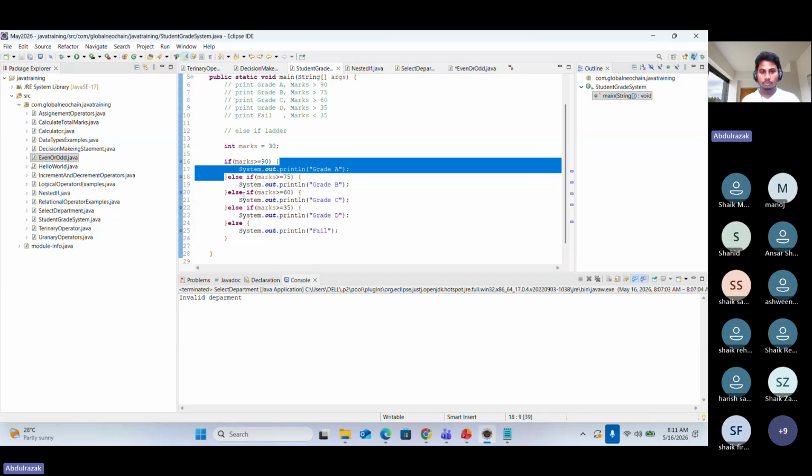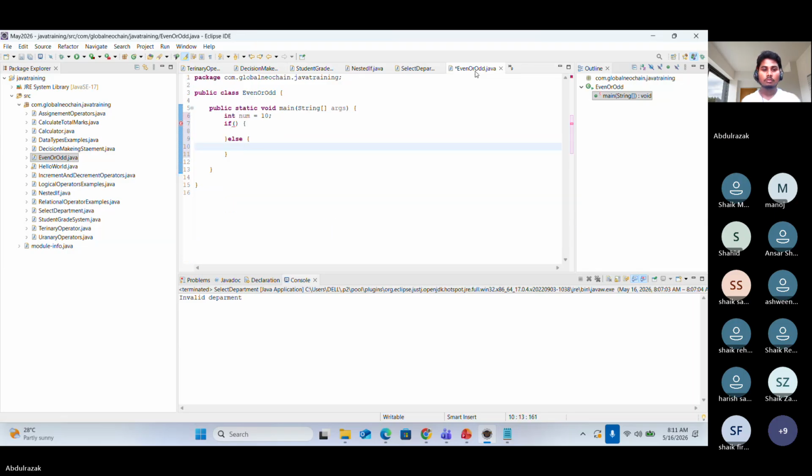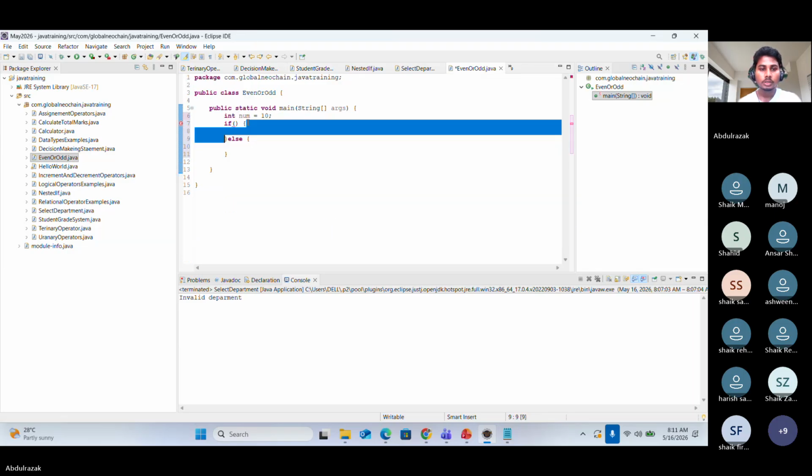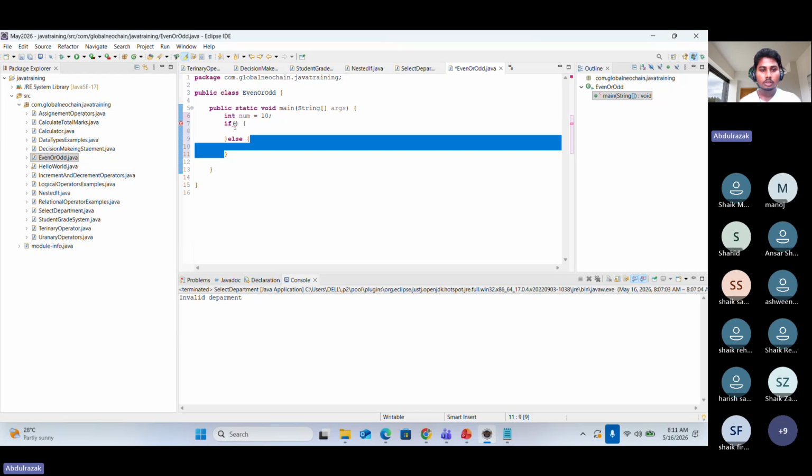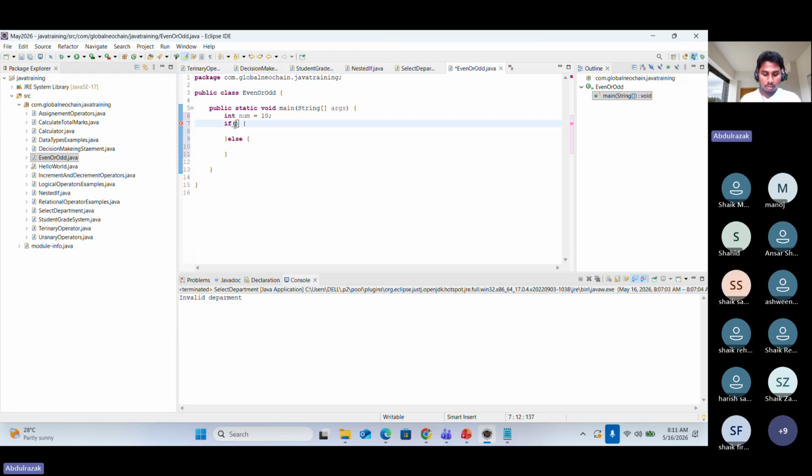So here we have a number of blocks, right? If you change anything at that time, it will change your logic also. Whatever you are expecting, it will not print. Be very careful while assigning these brackets. So the condition for an even number is the number divided by 2. If you know this condition, you will complete your program.